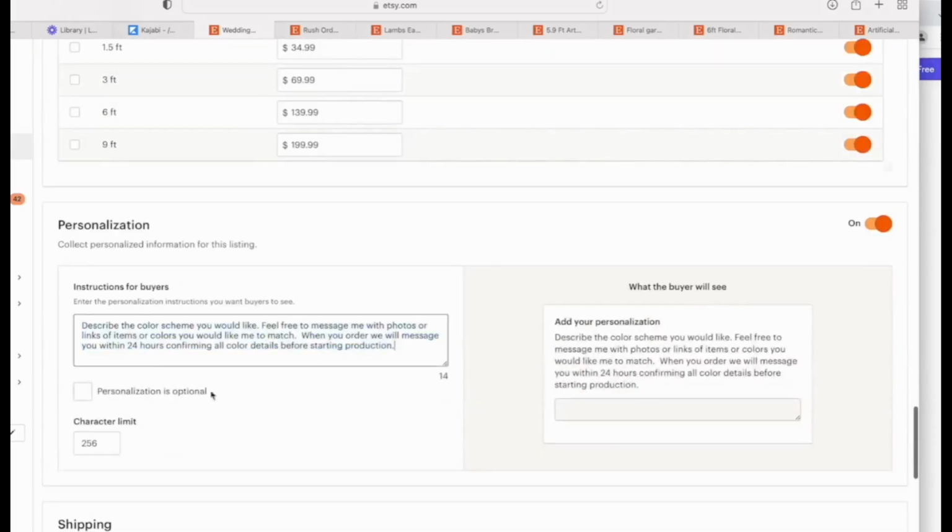Personalization, and I do not have it optional. I have it be required. So describe the color scheme you would like. Feel free to message me with photos or links of items or colors you would like me to match. When you order, we will message you within 24 hours confirming all color details before starting production. This is what I have on every single listing.